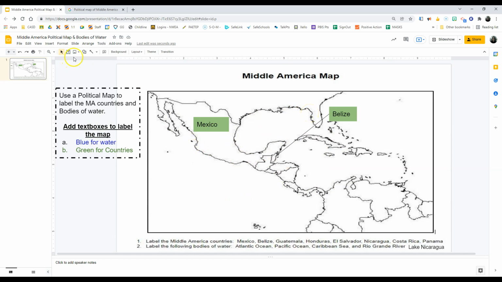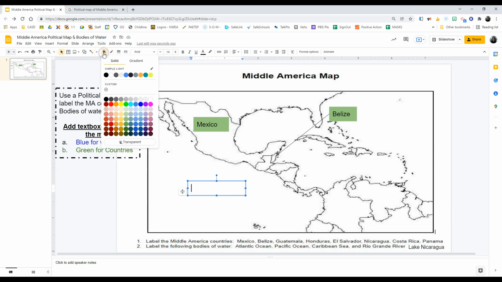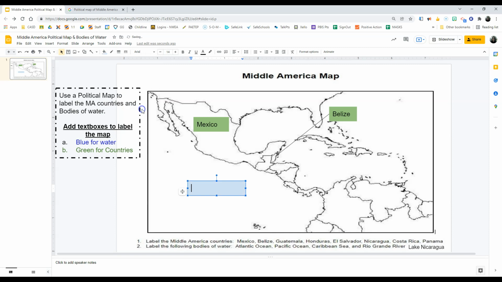Now for the bodies of water, you will do something very similar: you'll do the text box, but instead of green, we want blue. So we will do the little paint bucket, pick a blue, and then type what ocean you think it is. Okay? And you'll want to do that for all of them.